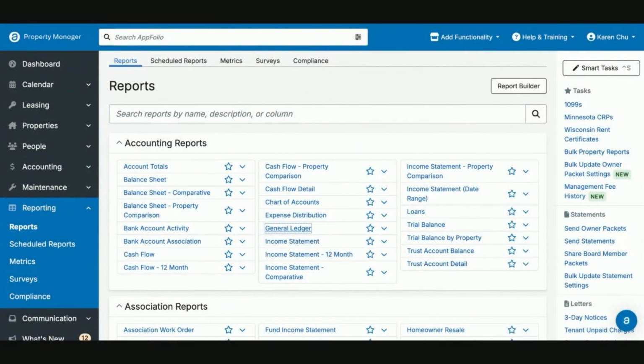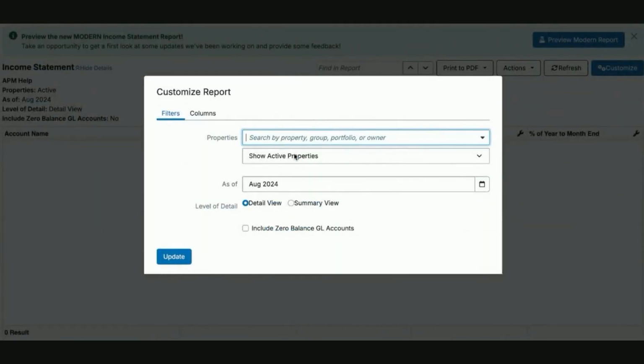The next report in our accounting reports is the income statement. The income statement will be frequently requested by the CPAs or anyone that does your taxes professionally. The income statement is pretty similar to the cash flow report, but it differs in the fact that it just shows the true GL balances, not necessarily cash.